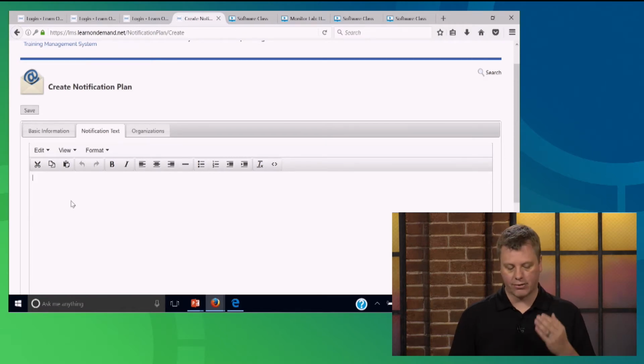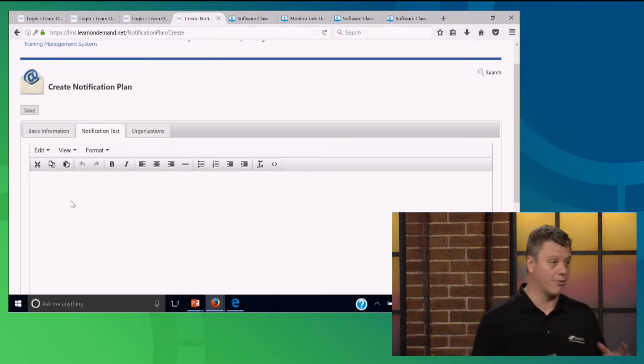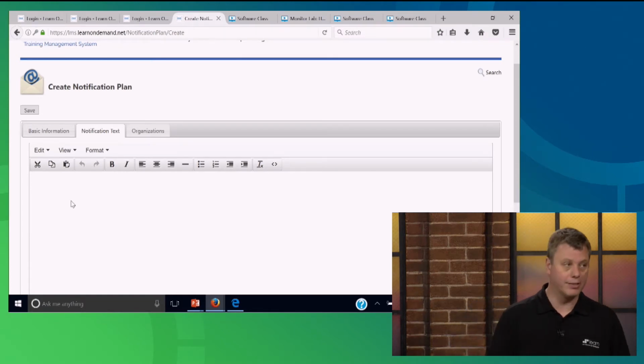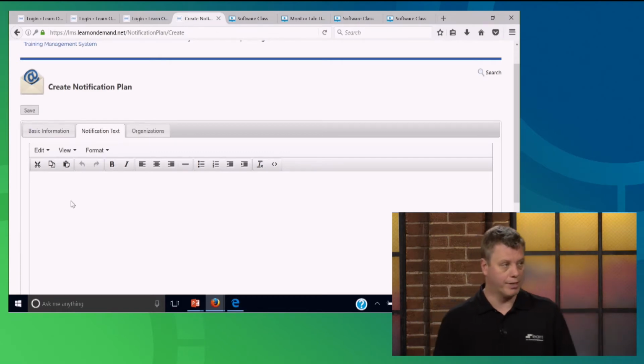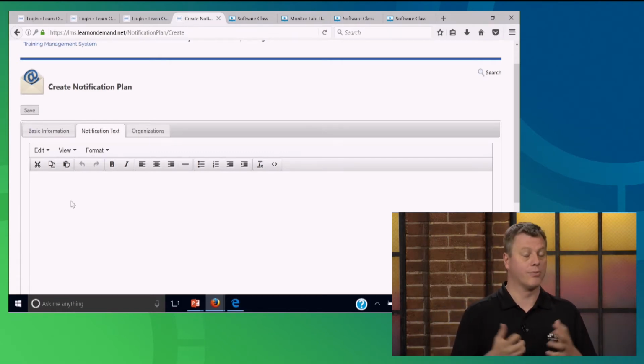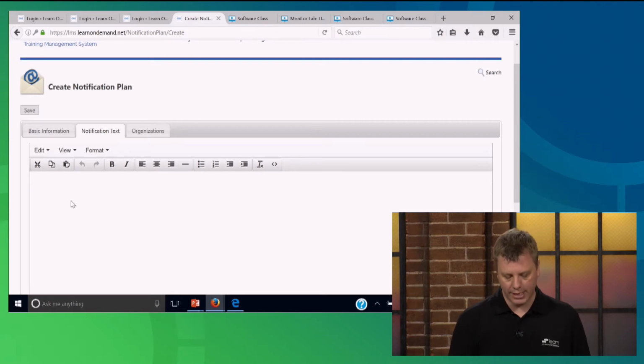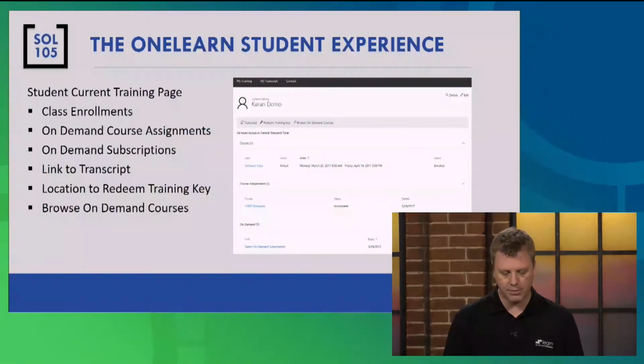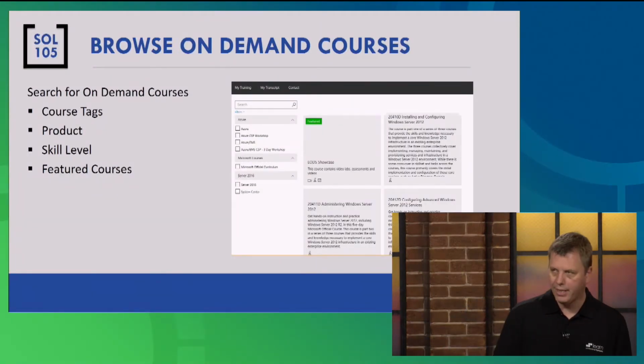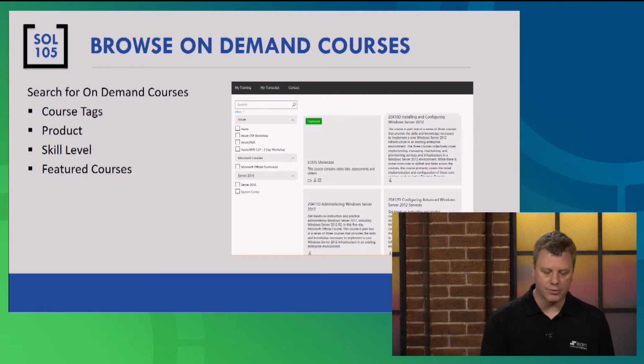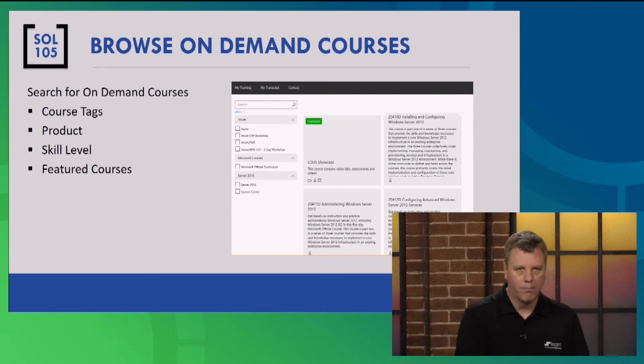Is it being sent out a week before the class, or when it's happening? Are you sending out a reminder 3 days before the class? Maybe we want to send a reminder to the students. Remember to bring your laptop into class, or whatever it might be. Right. So there's really a lot of great options there. And yeah, the on-demand catalog, as we talked about, put in content there, whether it's videos, it's labs, anything like that.